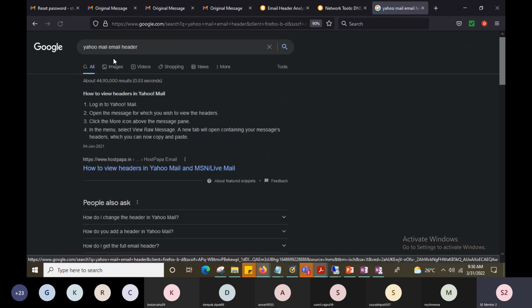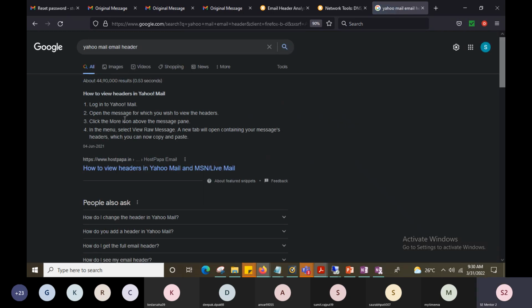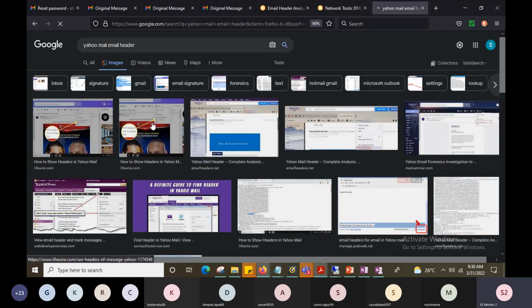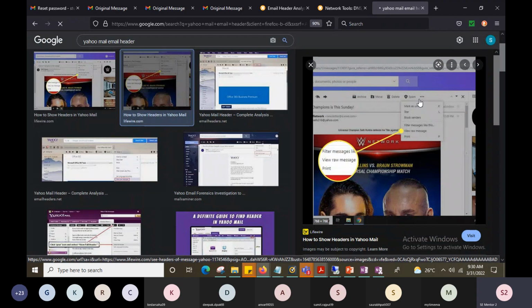Log into your Yahoo Mail. Click the above message. There will be something called view raw message. Do you see it? Over here. If you see my screen, those three dots, I click on those three dots. View raw message.